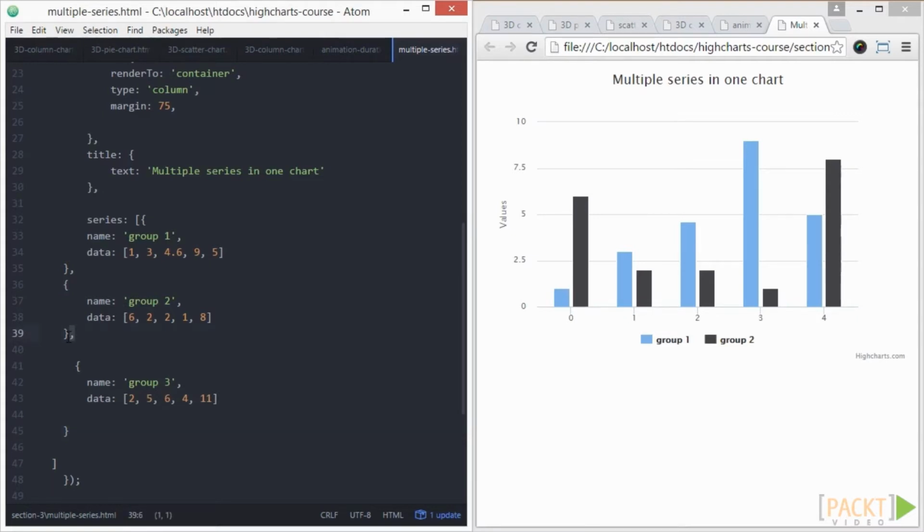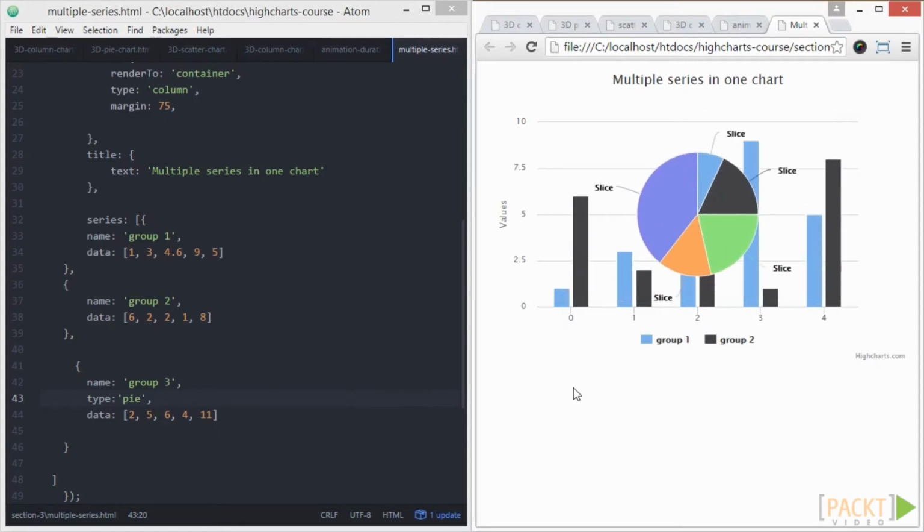Now what we want to display is multiple charts in one graph. With this example, let's add an extra line to the third series we just created. Add the following line. Type: single quote pie, single quote, comma, before the data series shown in square brackets. This basically overrides the default chart setting, which is currently set as a column chart in this example, and sets the third series to be displayed as a pie chart.